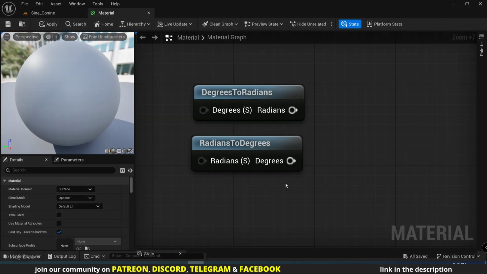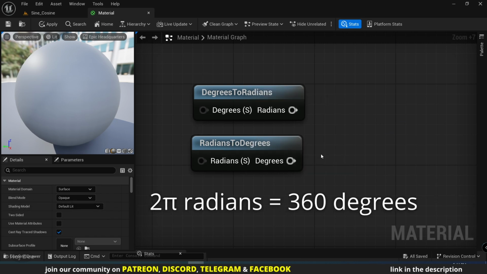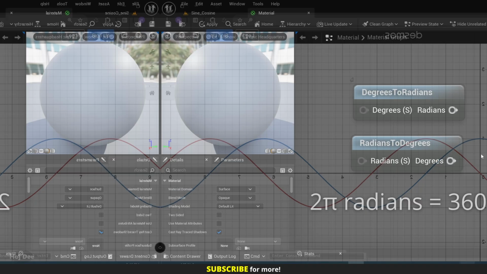We have these 2 functions in Unreal Engine materials to convert degrees to radians, or radians to degrees, but it's good to know that 2 pi radians equals 360 degrees.